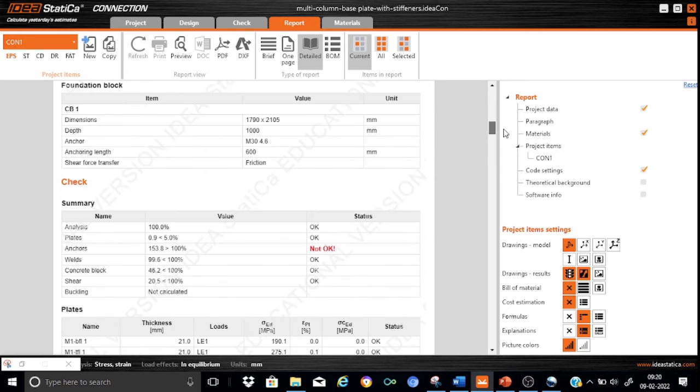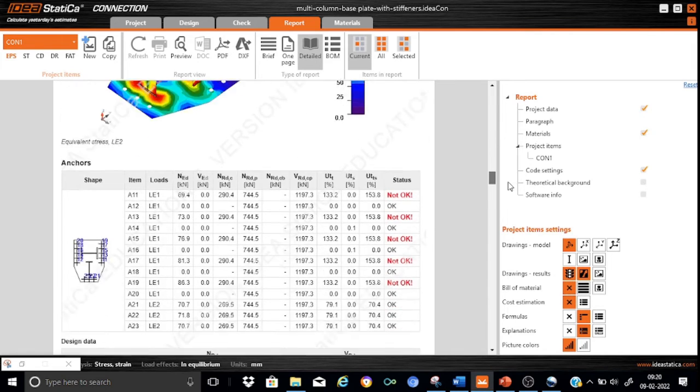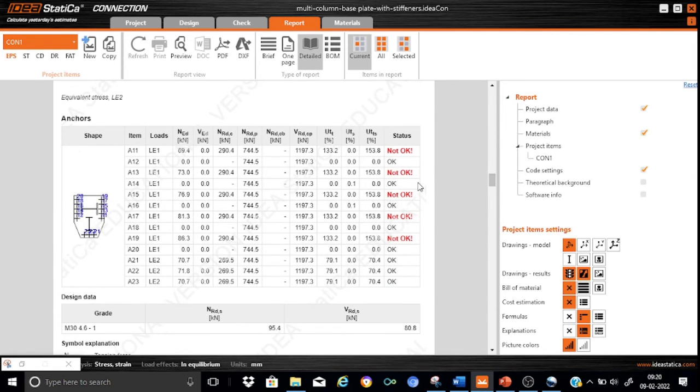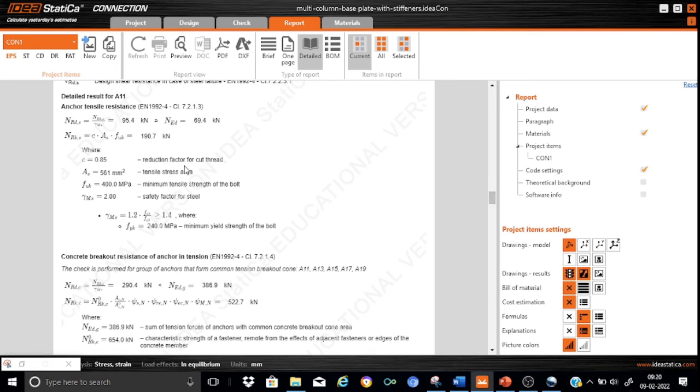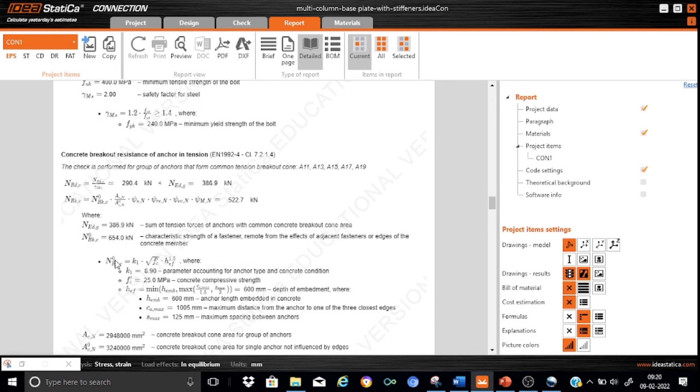So we find, as expected, yes, we have got 1, 2, 3, 4, 5 bolts that are problematic for us, wherein the utility ratio in tension is 1.33 and that in combined tension and shear is 1.538. How this is calculated is very simple. Look here. As far as the anchors are concerned, they have sufficient tension resistance. So what is creating the problem for us, as expected, is the concrete breakout resistance.